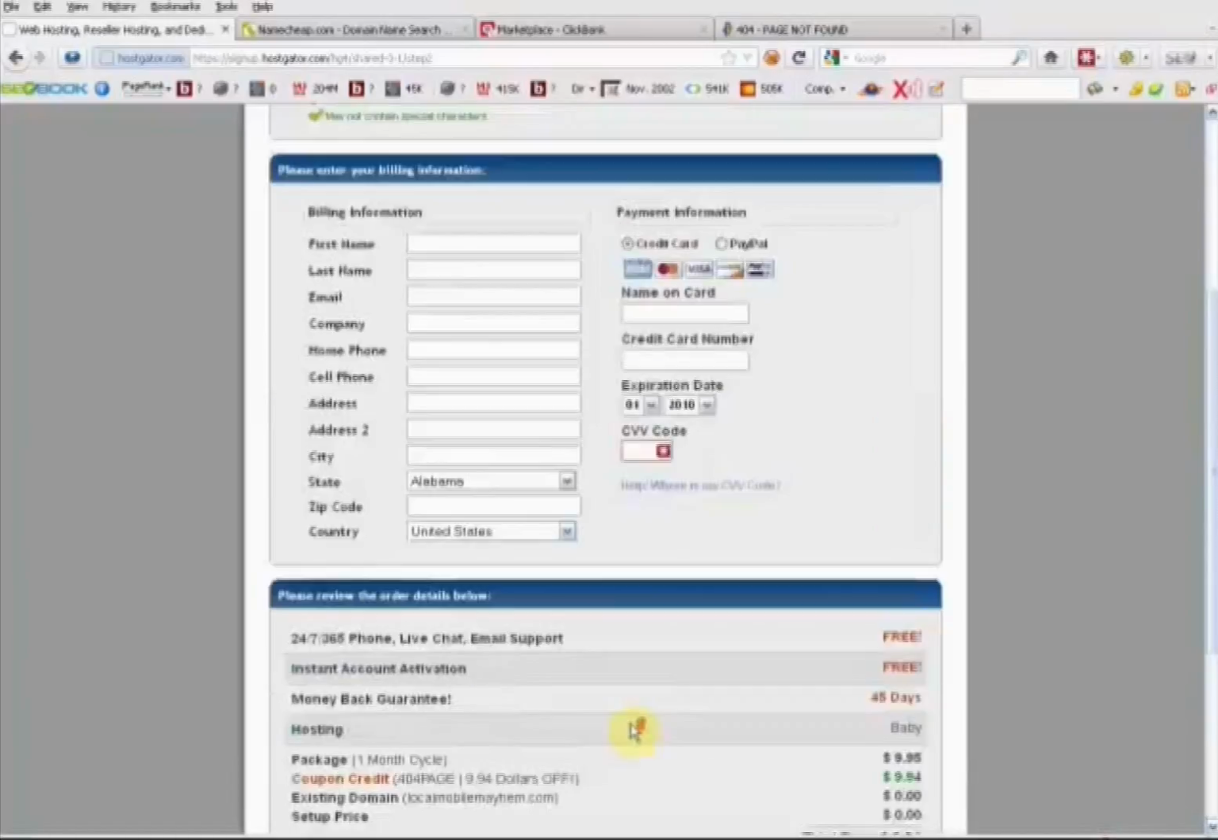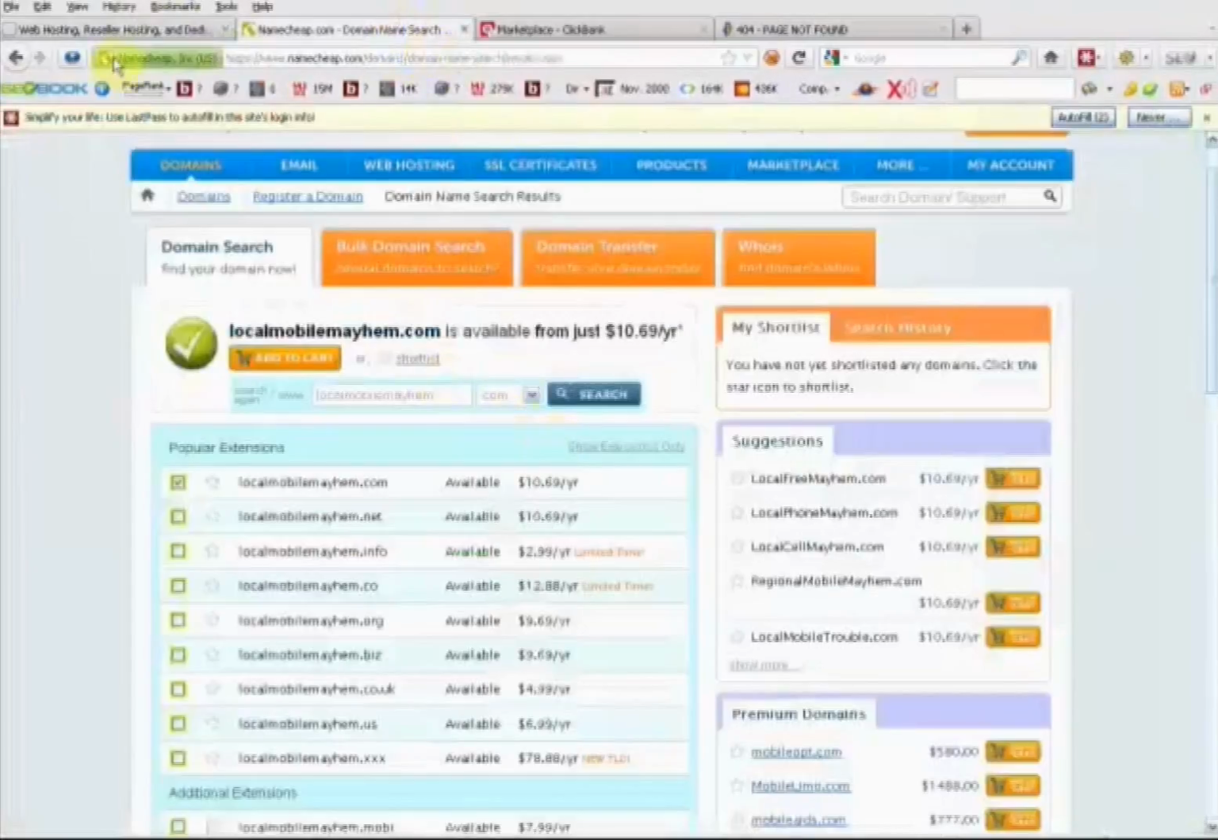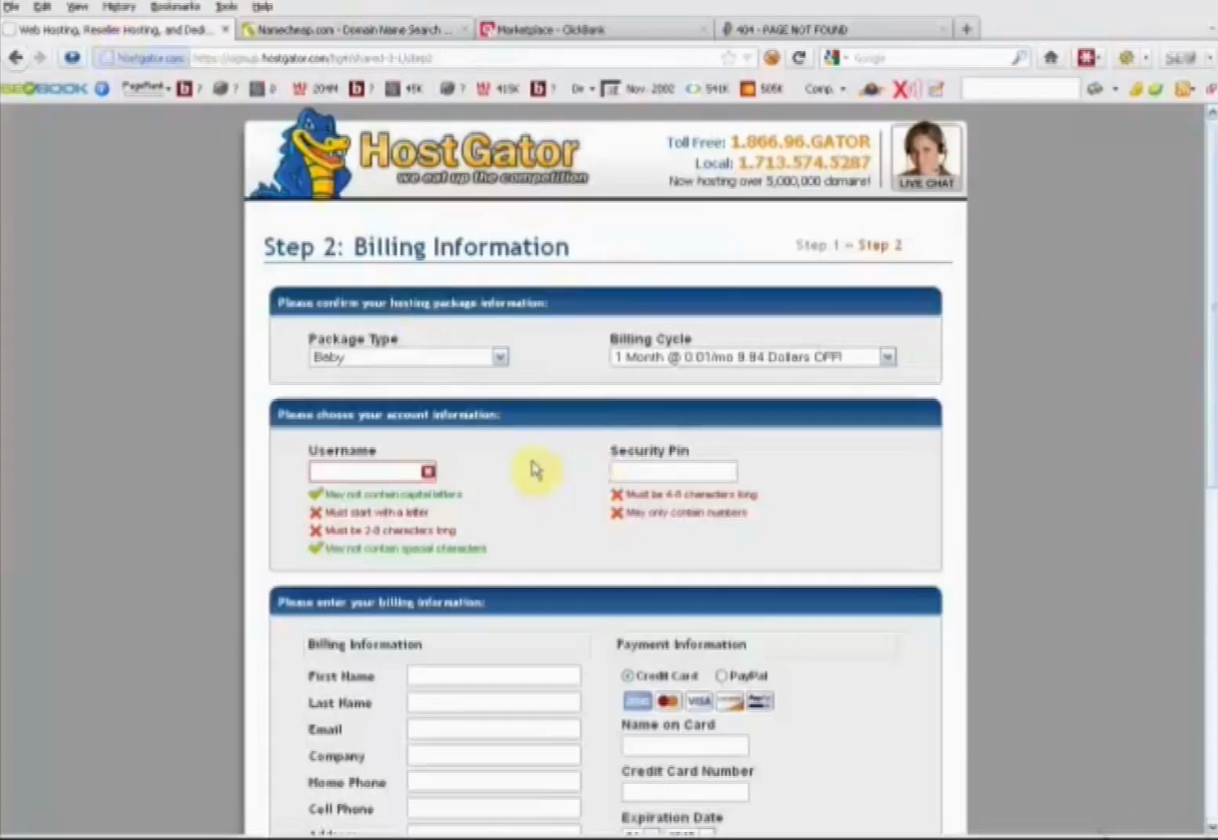So what we'll do is I'll show you the inside of your cPanel next, and I'll show you how to transfer the name servers from your new domain name that you've purchased so that it points to your new hosting, and then you'll be ready to upload your sites once we get them created.